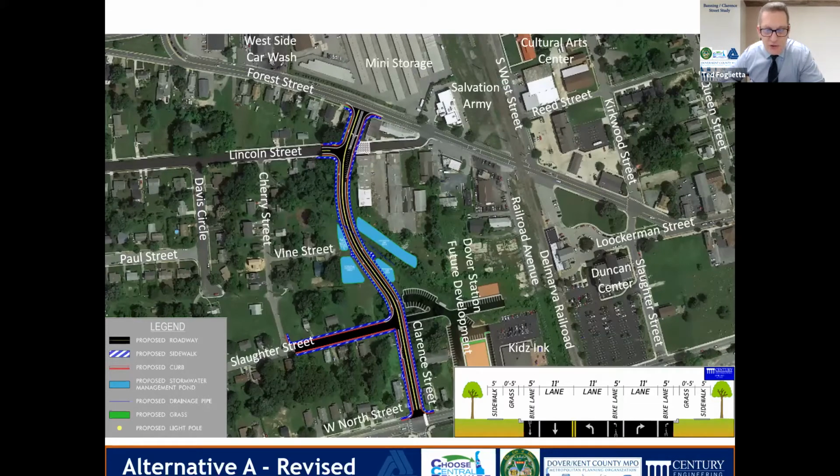Revised or new alternative A basically does the same thing, makes that connection from Clarence Street and Slaughter Street's existing terminus up to Forest Street. Same thing, it takes away that connection to the east on Lincoln Street, but it's updated. It was updated based on existing land use, current land use. It was updated following today's standards, particularly as they apply to bicycle and pedestrians.